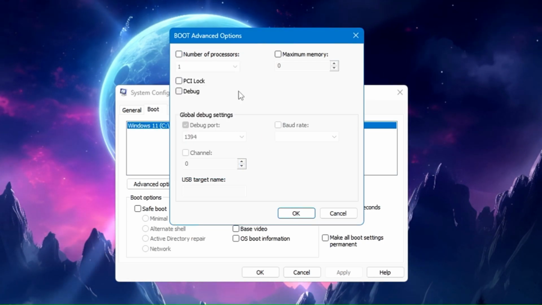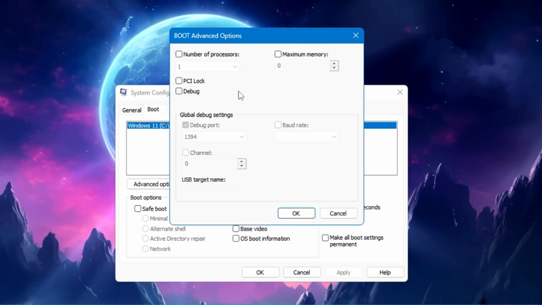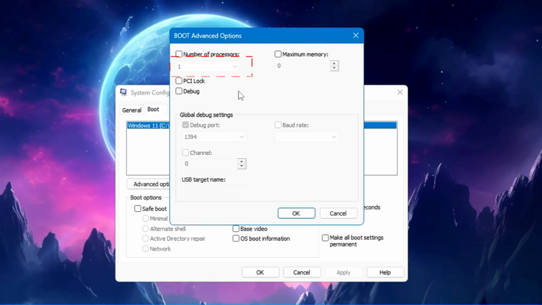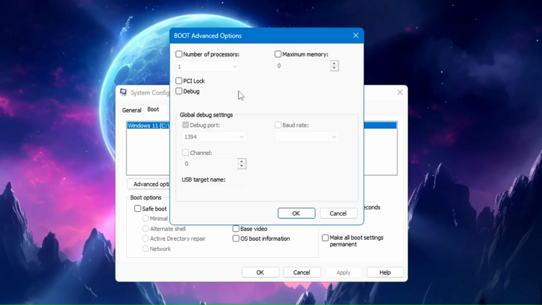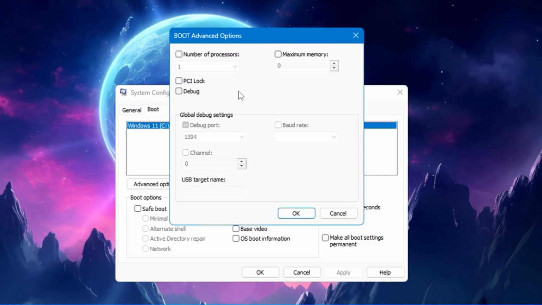Now there will be many of you who will say that once you uncheck this box of number of processors, it says only one, and that probably means only one core will be utilized. No, it's just a myth, guys. Once the box is unchecked, you are not giving any instruction to MSConfig to limit the cores. Makes sense, right?